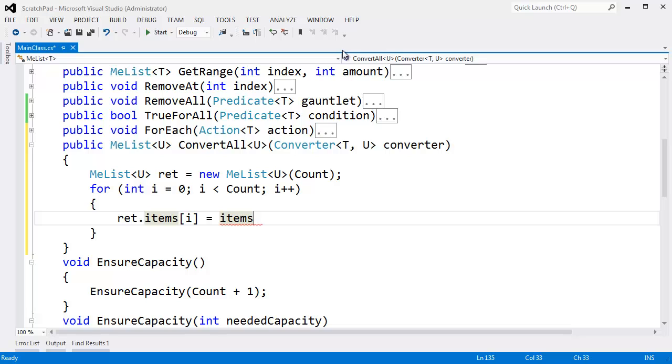Ret.items sub i gets items. I could say this items, but I think that's a little bit redundant. Items, my items, or in Visual Basic, I think you say me items. Anyway, items sub i. But this assignment, we get the squiggly. It's saying, hey, I can't convert a T to a U. That might work, it might not, and so I'll just assume it won't work.